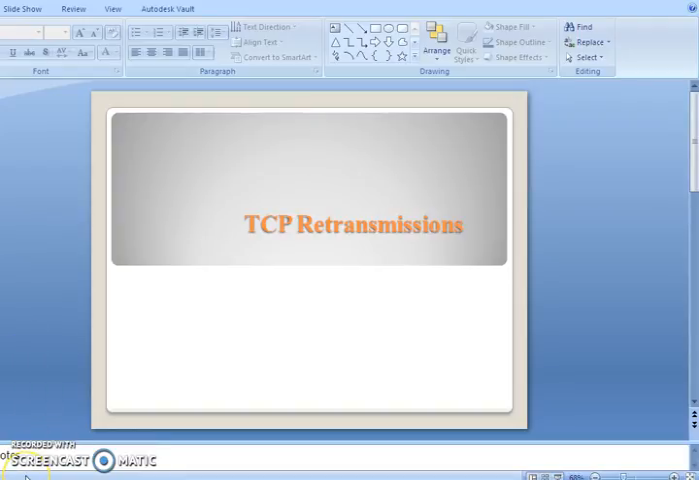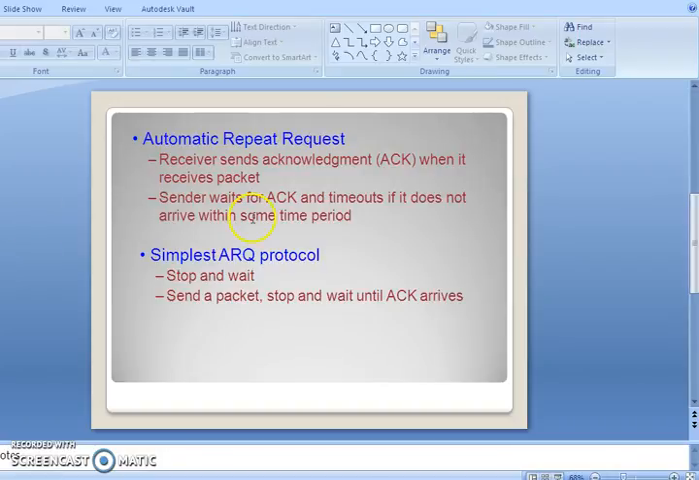So next we have a few slides about TCP retransmission. Only 2 slides we have in TCP. That is a very simple concept of how TCP normally retransmits its data to the end user. Basically, by means of 2 important methods, we have the automatic repeat request and the simplest ARQ protocol.